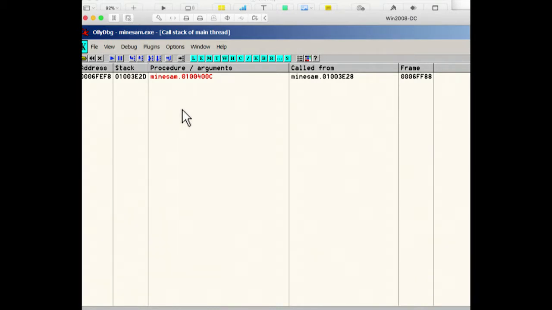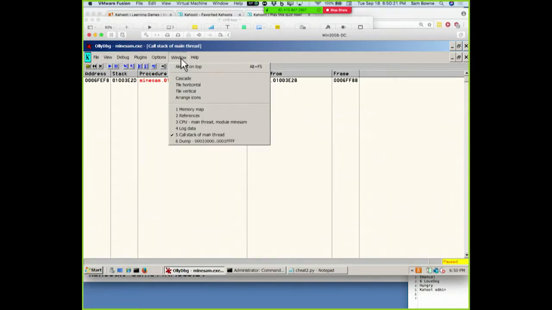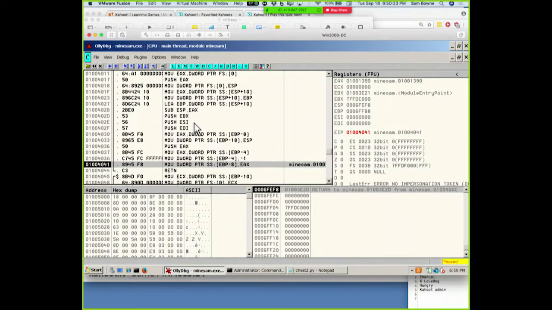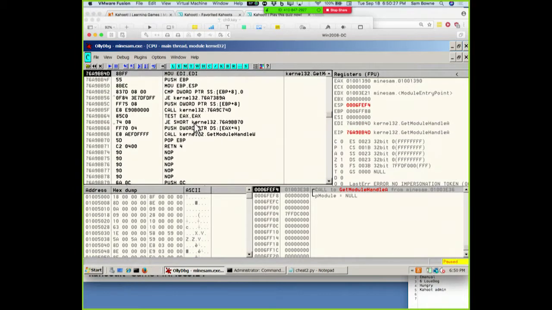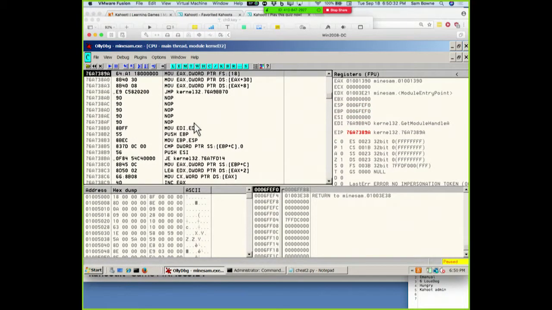Now if I keep on going forward, let me go back to my CPU window, which is the main place you normally stay. F7 again. Now I've returned. Now I'm back up here. Now I called into something else. And I've jumped into the kernel.